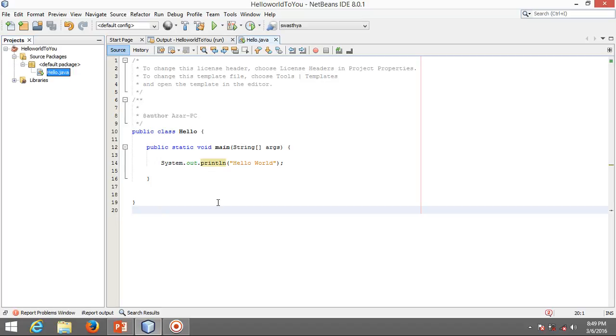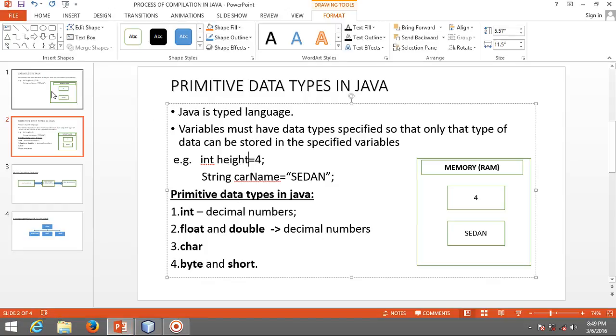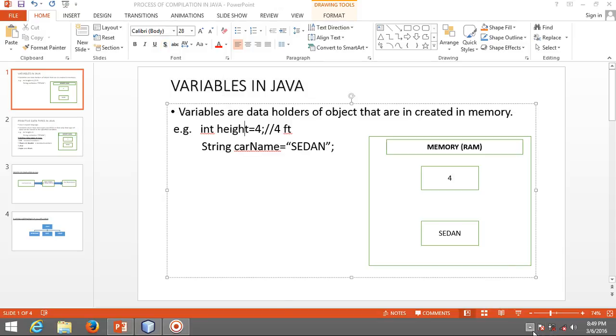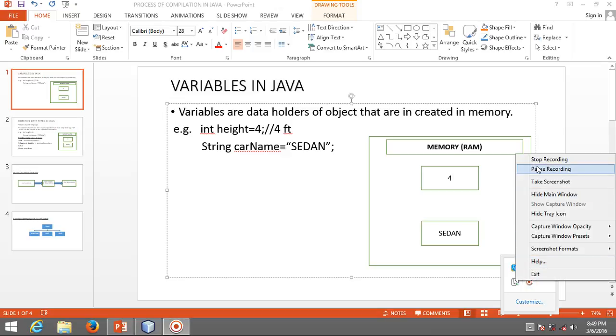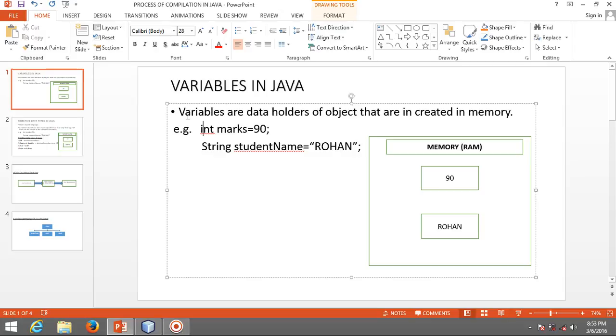Now let's learn about variables in Java. So what are variables? Variables in Java are the data holders. Variables are the data holders of objects that are created in memory.